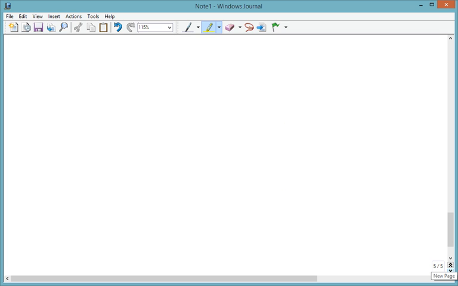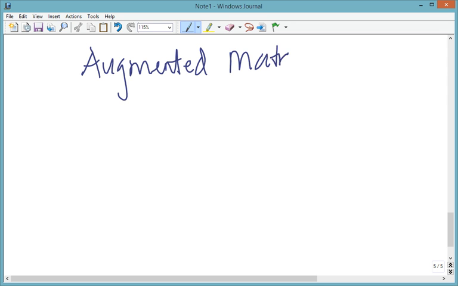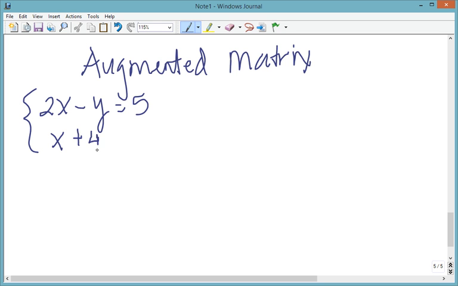Okay, so we are going to do what's called an augmented matrix, and I only tell you the name of it because we might see it described or something. So an augmented matrix. Okay, so we're going to get it from equations. So this would be like we're solving a system of equations. So if this were our system, 2x minus y equals 5, and x plus 4y equals 7. Okay, now we've done some like this.